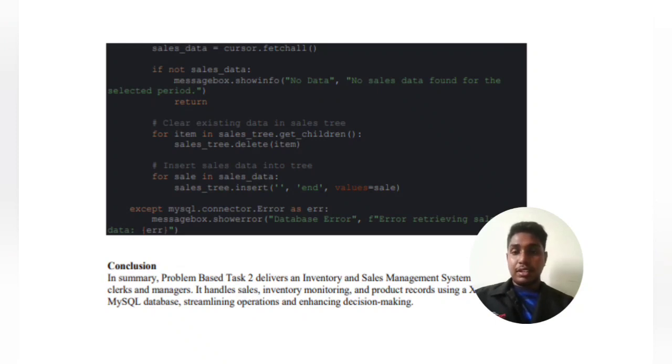And last but not least, we go to the conclusion and summary. The problem-based test is to deliver an inventory and sales management system for stock clerks and managers. It handles sales, inventory monitoring and product report records using a MySQL database, strategizing operations and aiding decision making.